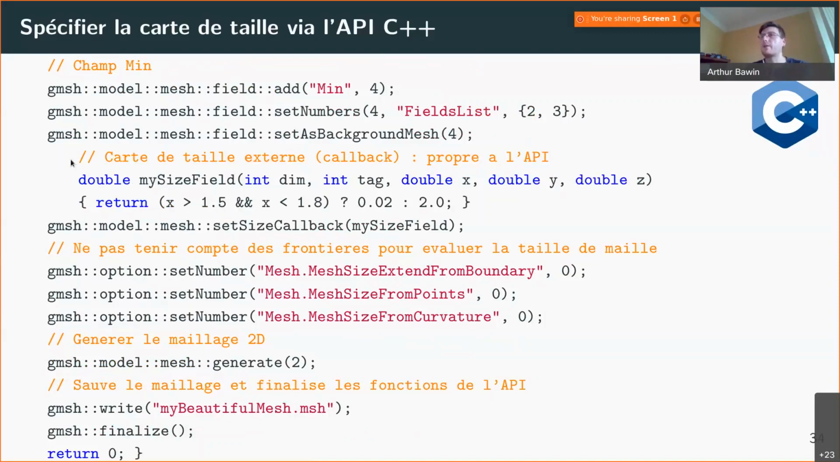So for example, outside of my main function, I could define my function mySizeField. It takes as an argument the dimension and the tag of the entity, but we won't use it. We're just going to be simple, and it's going to be 0.02 if x is between 1.5 and 1.8. Otherwise, it's going to be 2. Okay, so there's going to be a band of very small elements between 1.5 and 1.8, and then we're going to give this reference to the function as a set size callback.